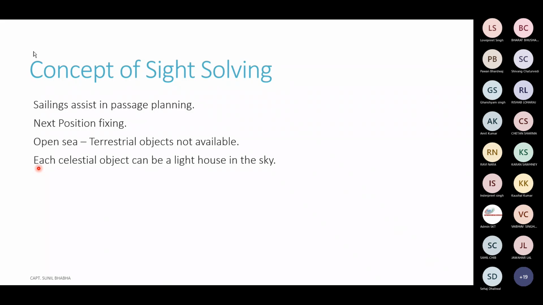So when we go into open sea, terrestrial objects, lighthouses, navigational marks are not available to us. The celestial objects are visible all the time. The sun is available to us during the day. Moon could be available during day as well as night. Planets and stars are available to us during night time and in twilight times. So each of these celestial objects can act as a lighthouse in the sky, and we can use each and every celestial object for our position fixing.